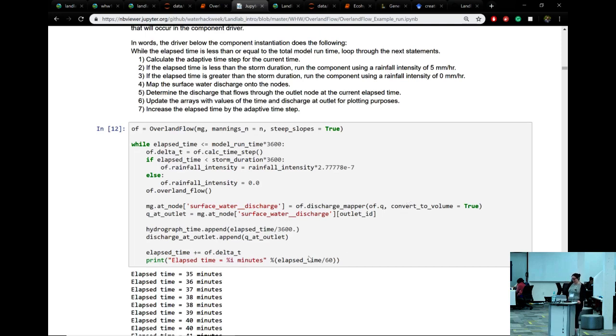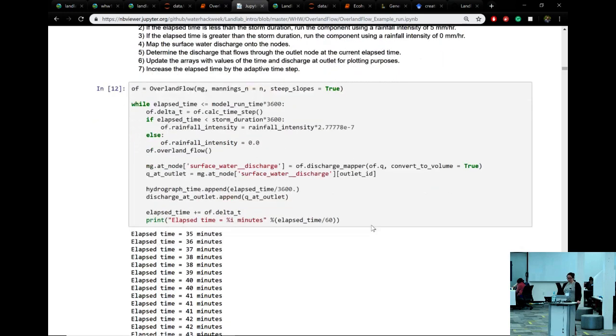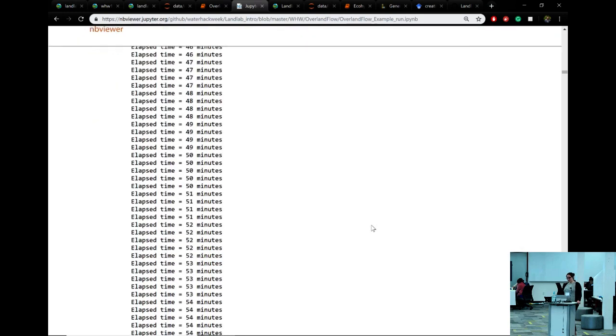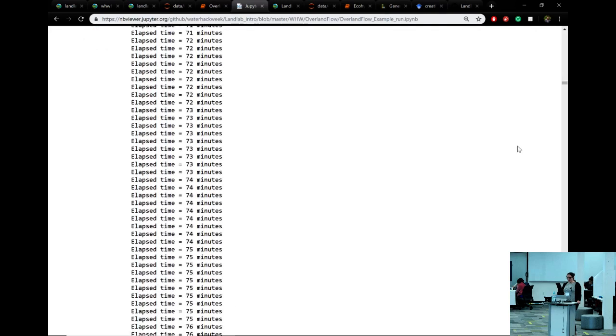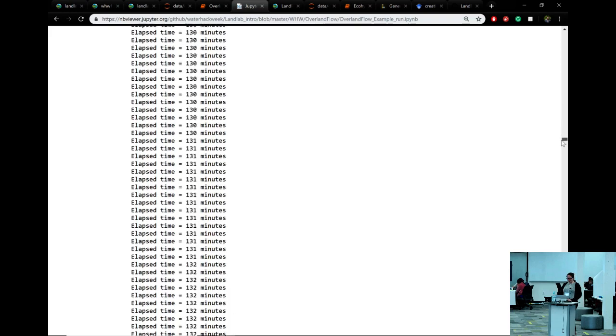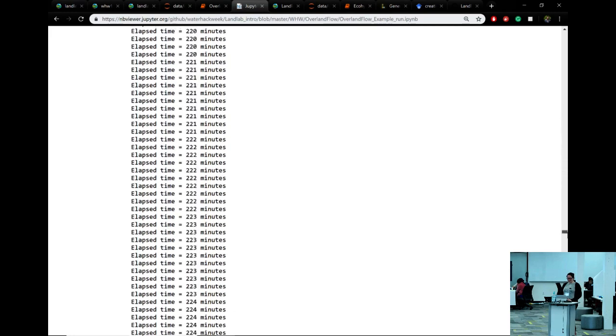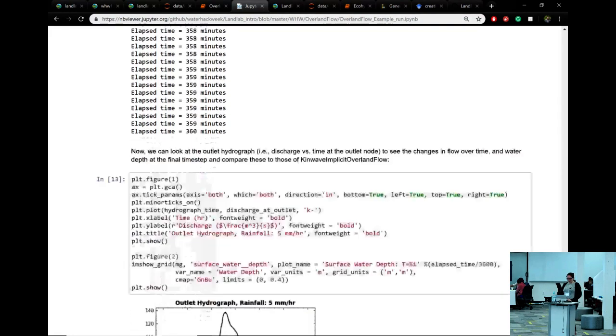And again, we could run it, but it takes a bit. And so we print out the elapsed time just to make sure that it's not leaving us hanging. And it printed out a lot because I forgot that the adaptive time step changes the time step each time. So I got a lot of different time slices. So I'm just going to scroll past all of that.